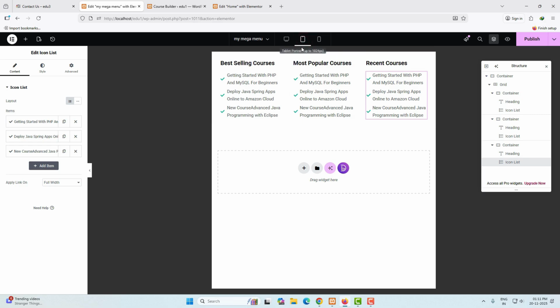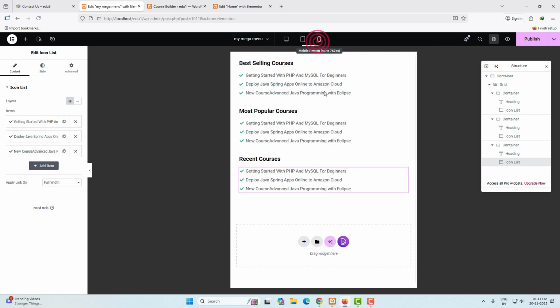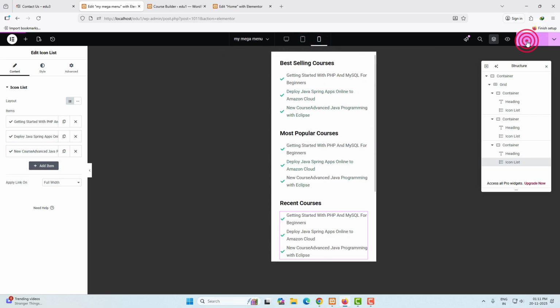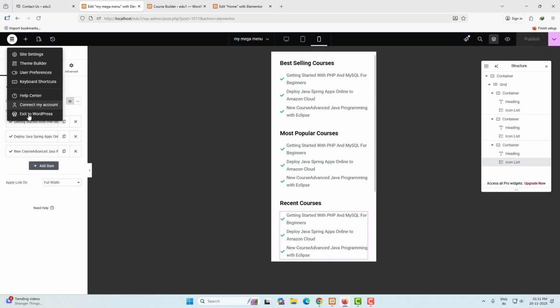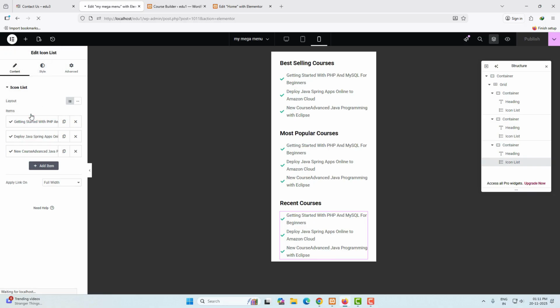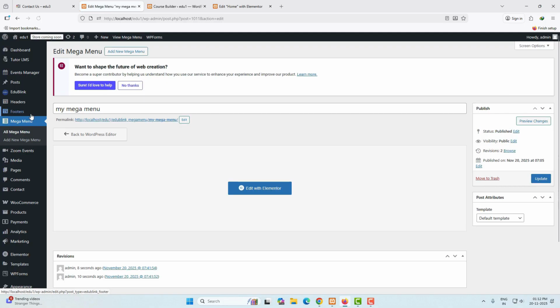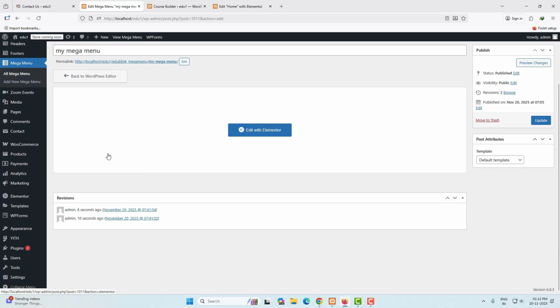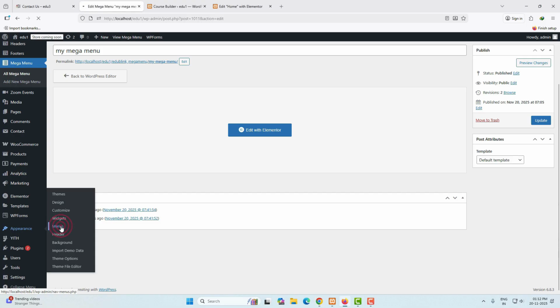So that will be the tablet preview, and that will be the mobile preview. Let me click on the publish option. After that, you have to click on this and click on exit to WordPress. So hope you understand how to create the mega menu. Now you have to link up this mega menu also. For that, you have to hover on appearance, and after that click on menus.